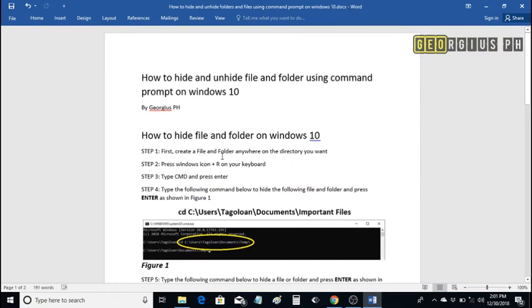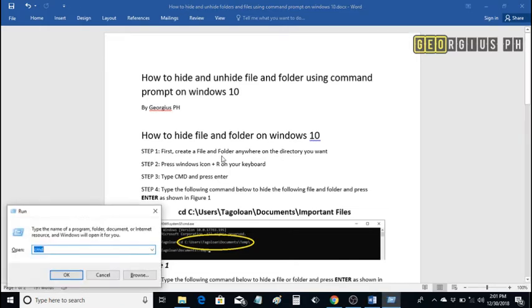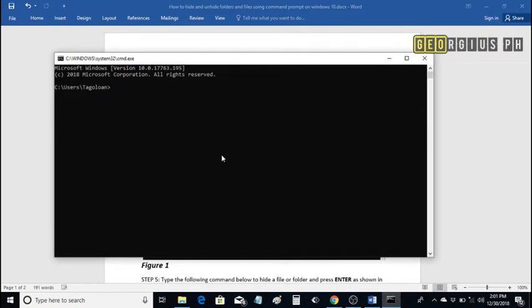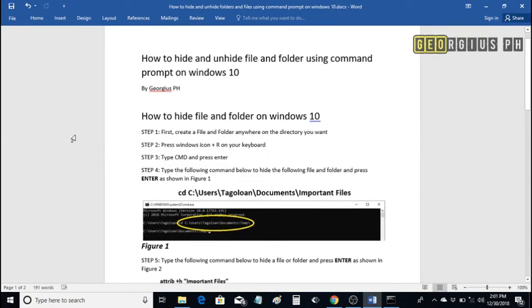Step 2, press Windows icon plus R on your keyboard. Step 3, type CMD and press enter. This is our command prompt window. Step 4, type the following command below to hide the following file and folder and press enter as shown in figure 1.